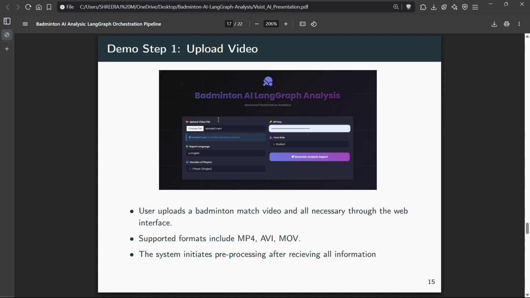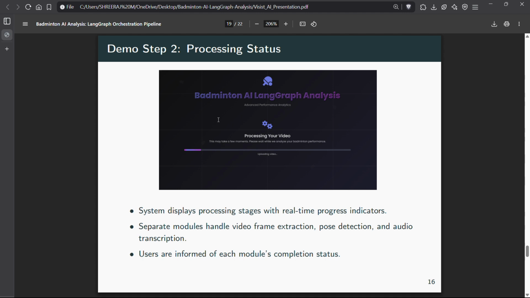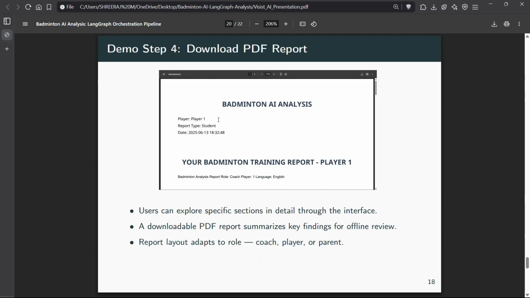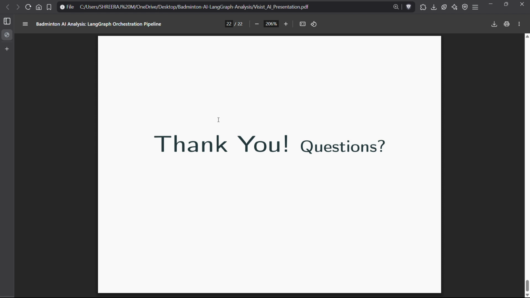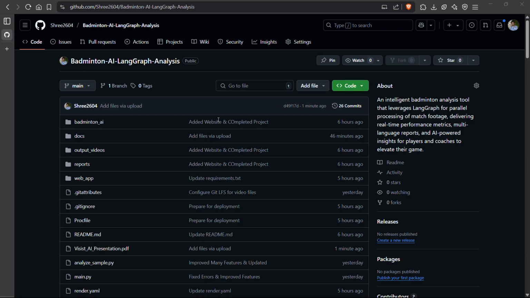Here we are uploading the video, and we are ready to analyze. The video is getting processed. This is the interactive report which we are getting, and this is a PDF report which you can download. And these are the steps.